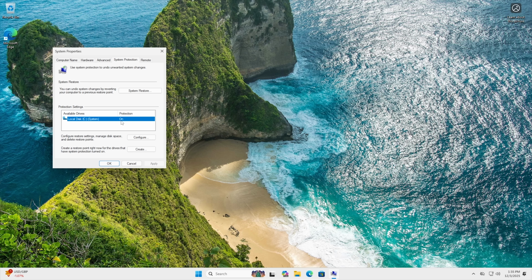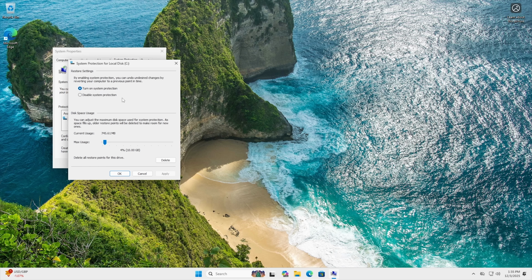So if yours says on, great. You don't have to do anything from this point forward. But if it doesn't, if it says off, all you have to do is push this button right here that says configure. Click on that, switch it from disable to turn on, and then give it a percentage.